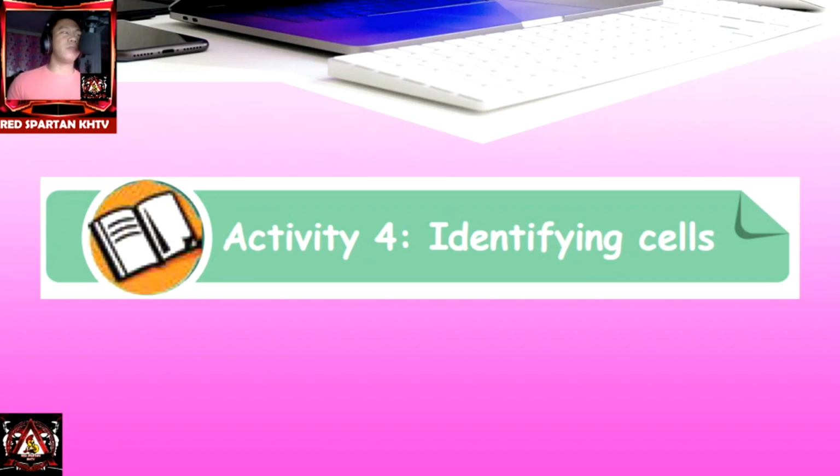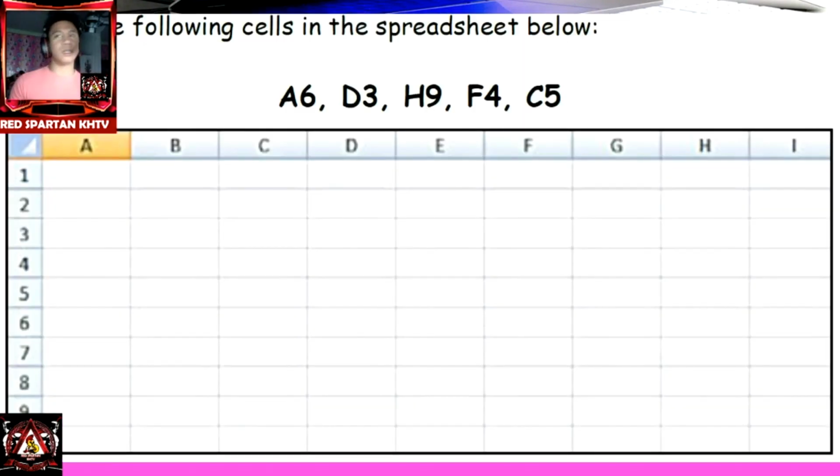And our fourth activity, identifying the cell. Shade the following cells in the spreadsheet below. Okay, we're not going to write their names, we will just shade them. So A6, A and 6, you have to shade it. Then D3, D and 3, you have to shade it. H9, H and 9. So we have to shade it again. Okay? I hope you got the information. I hope you understand it.